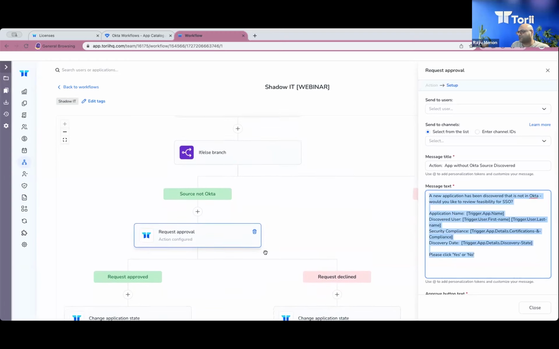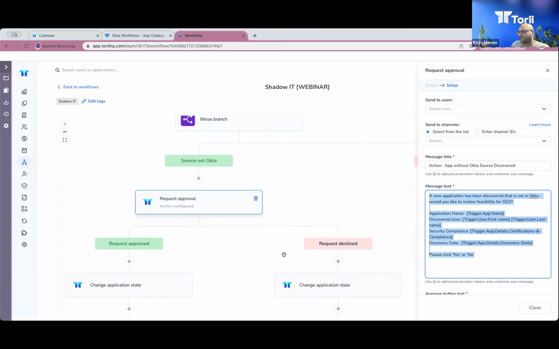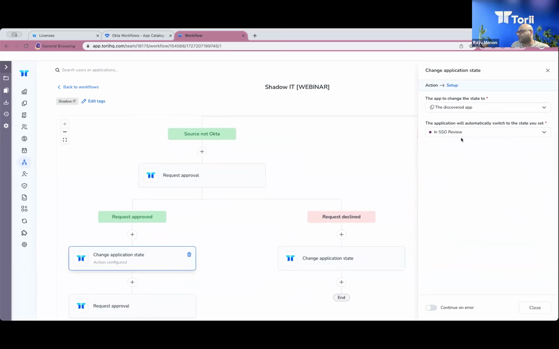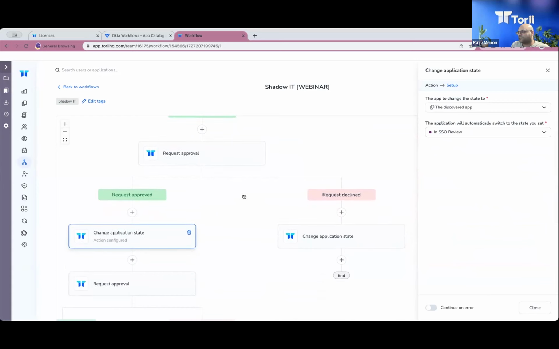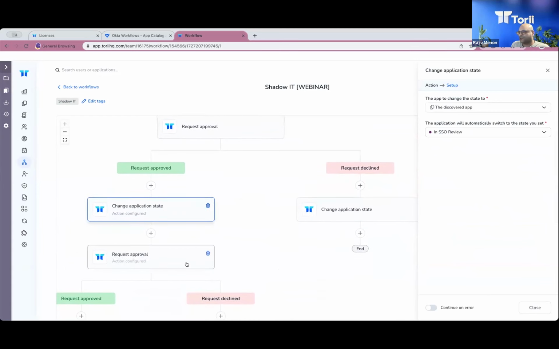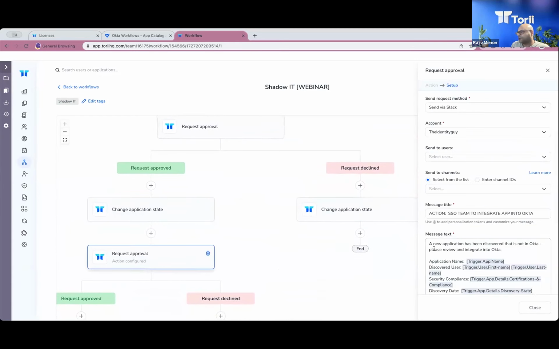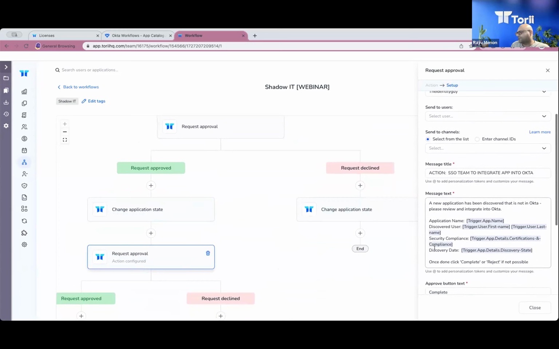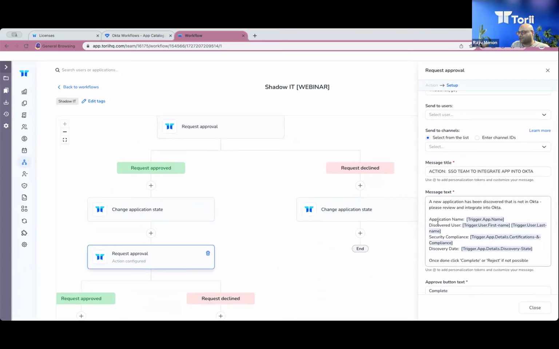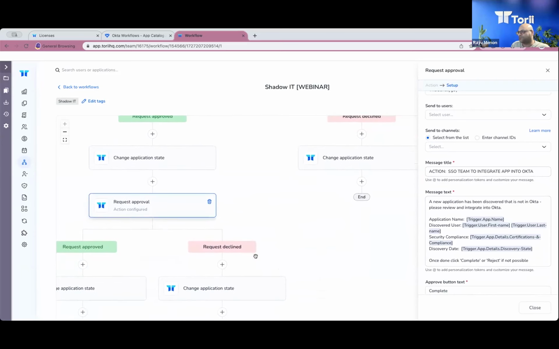And if the first approver says yes, then I'm changing the application state and putting it to in SSO review. So let's determine if this can be enabled for SSO. And I'm firing off a human task to the SSO team to actually review and integrate the app into Okta if possible.